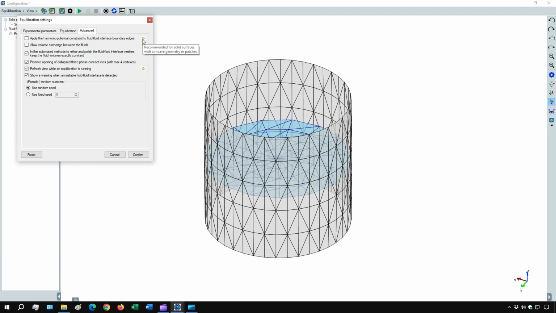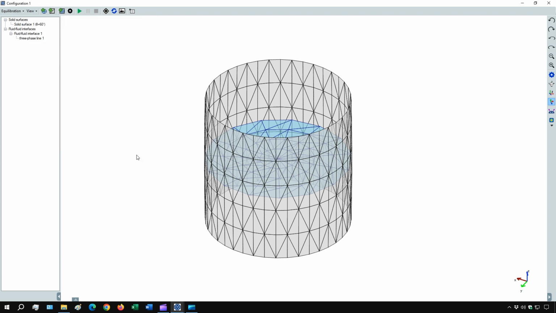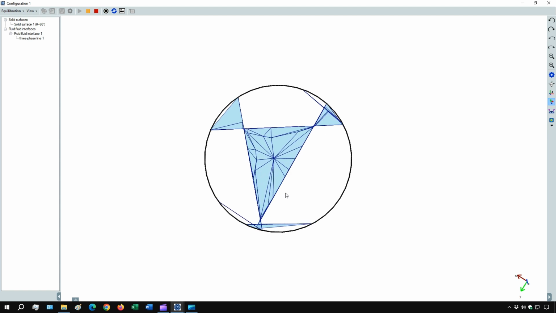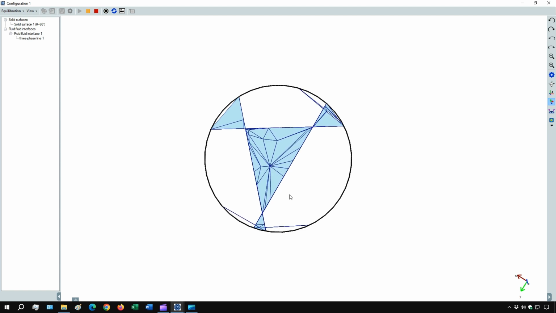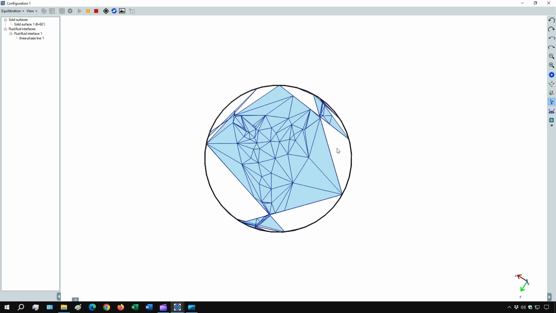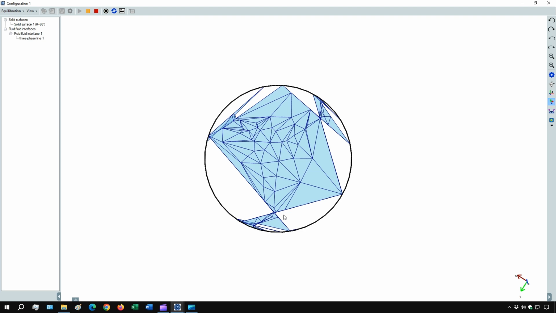When this option is enabled, the equilibration is executed with a constraint that all the edges of a boundary should maintain a similar length. If I now launch the equilibration with this option disabled, you can see that something goes wrong. The reason is that now, the edges of the fluid interface mesh boundary are no longer forced to keep similar lengths. So, because of the concavity of the solid surface mesh, the fluid interface mesh can create large gaps between its boundary and the solid surface to reduce the fluid interface surface area.